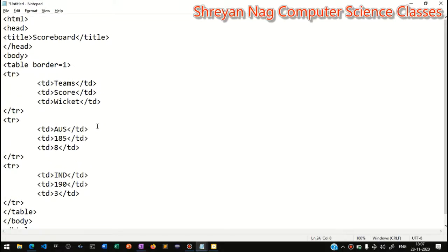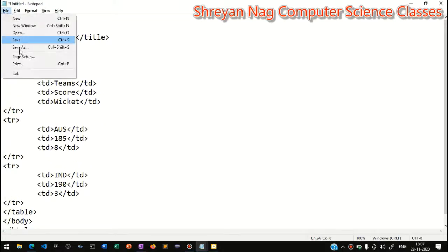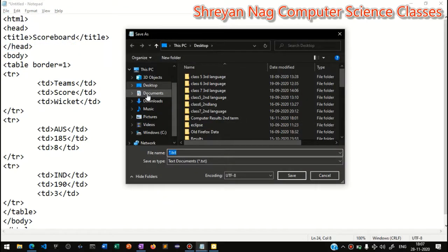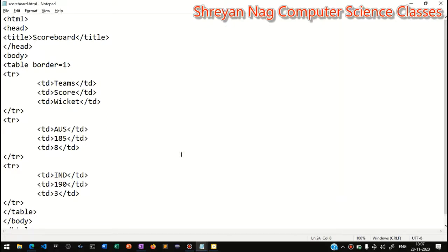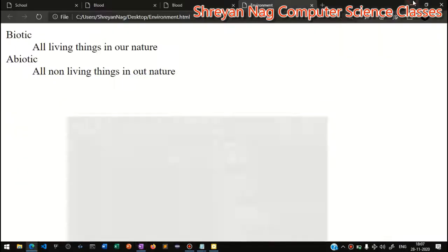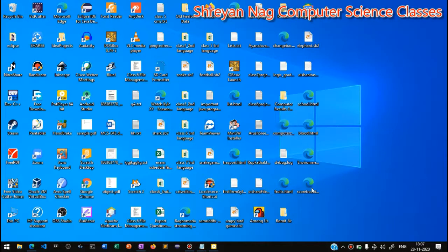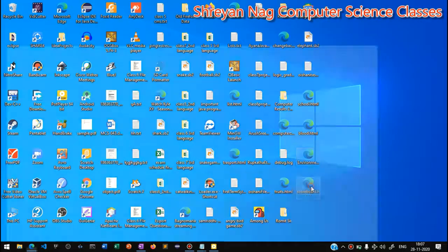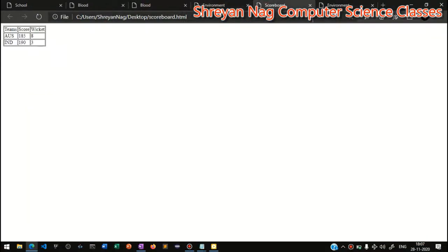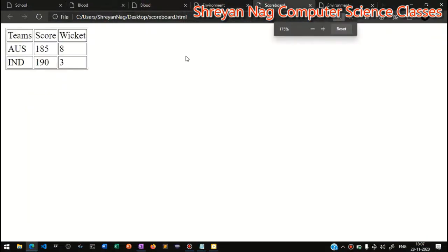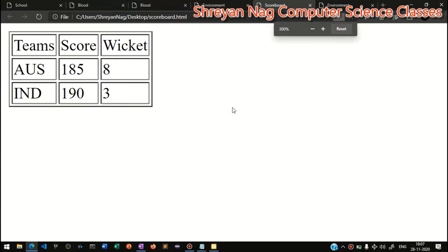Then go to the file and click on save and go to desktop, change the save as type to all files and type scoreboard.html. Let us minimize everything, and you are seeing the scoreboard. Double click on that. We are seeing the scoreboard showing up.